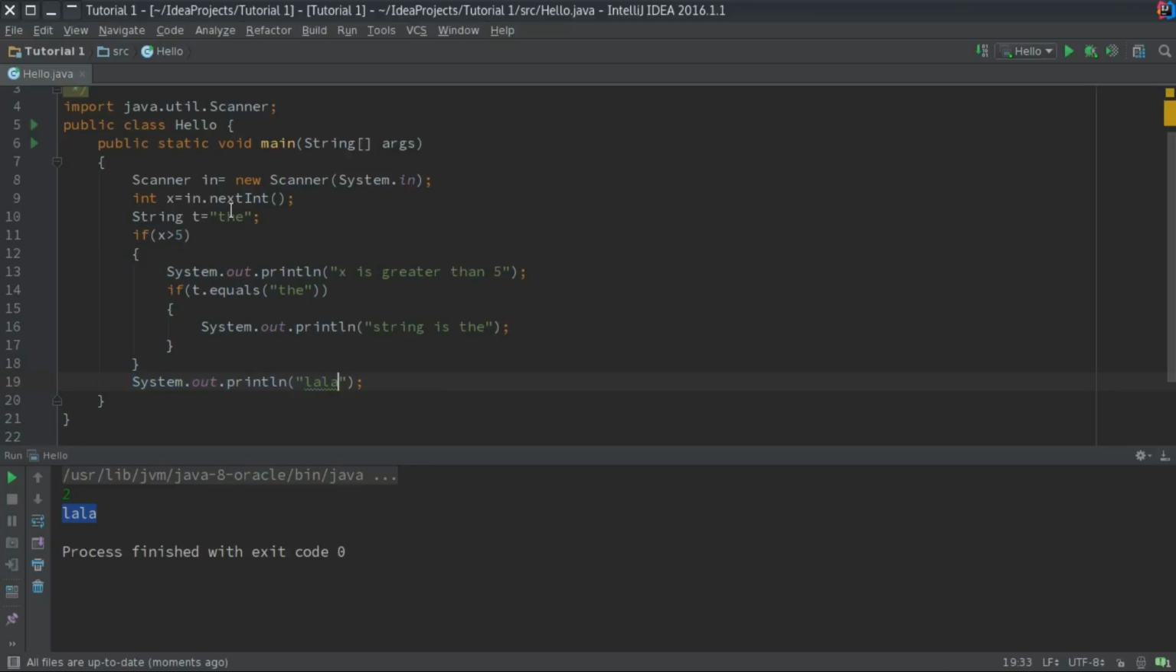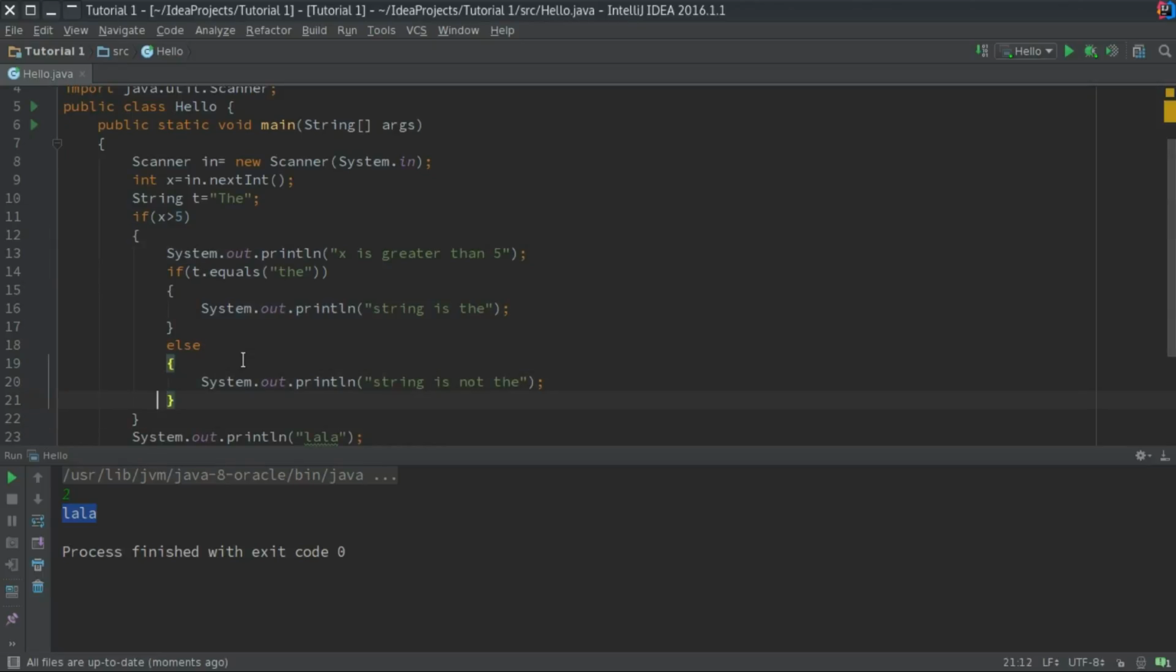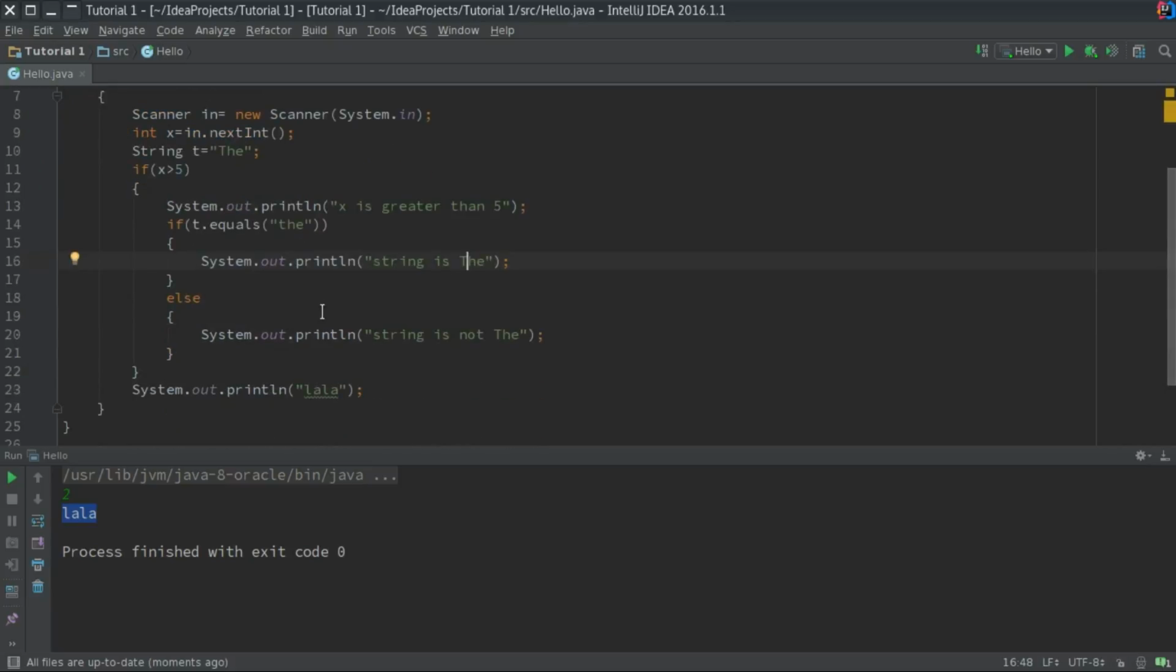Okay, now here's the thing, if I keep this capital T over here, the T now is in capital and the T now is in small. I'm just gonna print else, Control C, Control V, string is not the, and not the with a capital T. Sorry, not the, so the small t. I'm checking if it's capital T.